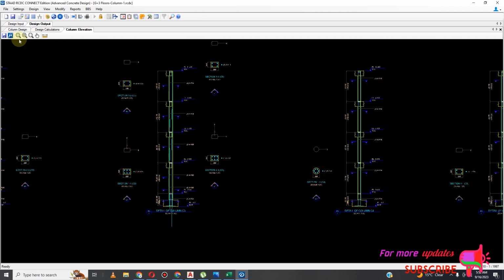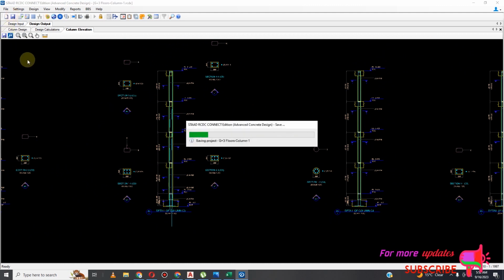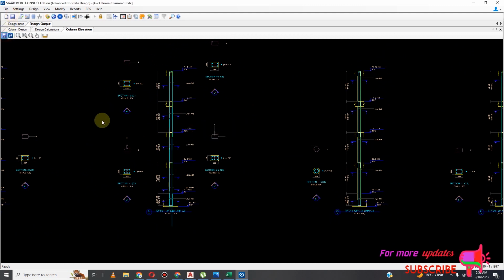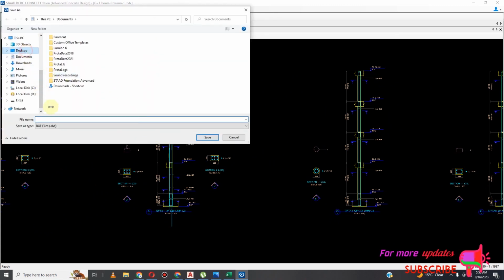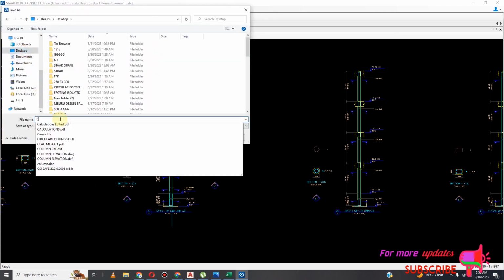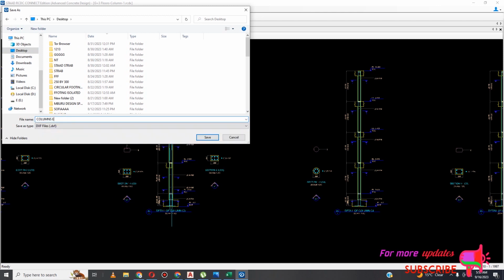So I first need to save this. I want to save this into DXF. I will save it to my desktop and call it my columns. Then elevation. Then save.